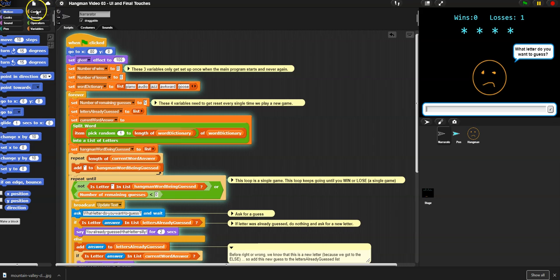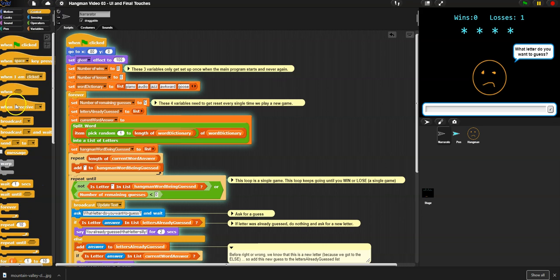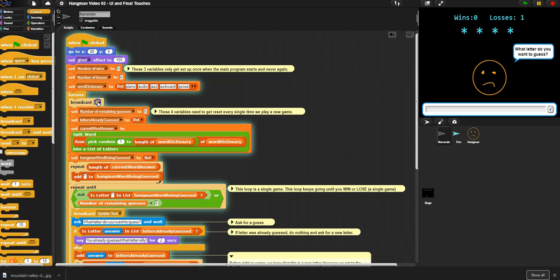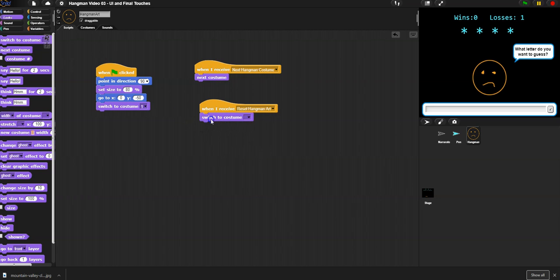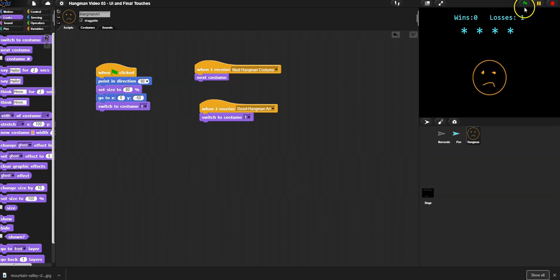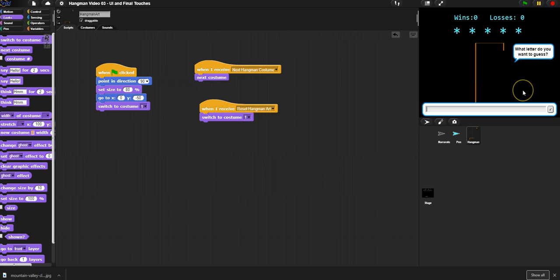So I need to put a little command in here that says broadcast reset. Whoa, I'm on caps lock. Reset Hangman art. Yes, we could do this more efficiently, but that's okay. And we'll just go over here and we'll say, when we receive reset Hangman art, we will switch the costume to 1. All right, and that should reset. Again, we should always play test. So let's play test now.